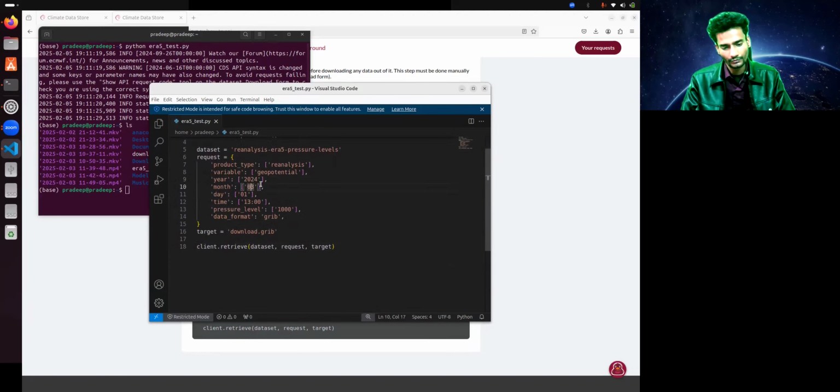You can add in rows, or you can add a lot of different columns here. Suppose you want 2023 as well, so add 2023. If you want one more month, add 04 for April. If you want another day, just add one more day, so 02. Similarly, this is for 1 hour around 1300 UTC, you can add different time slices.